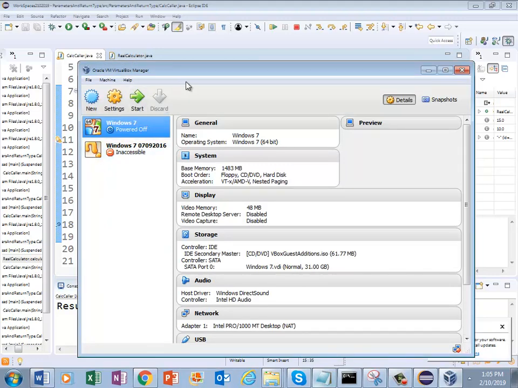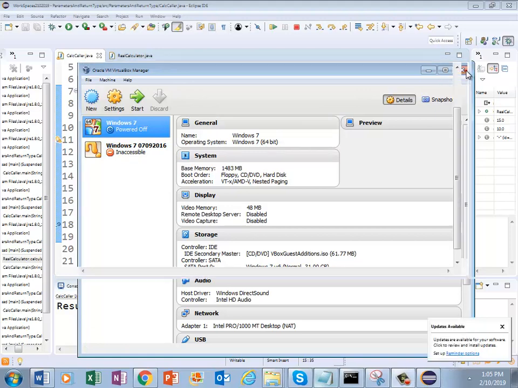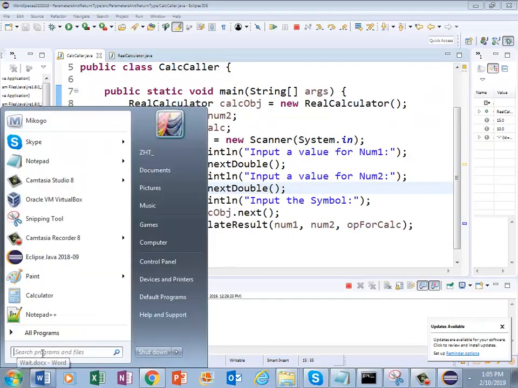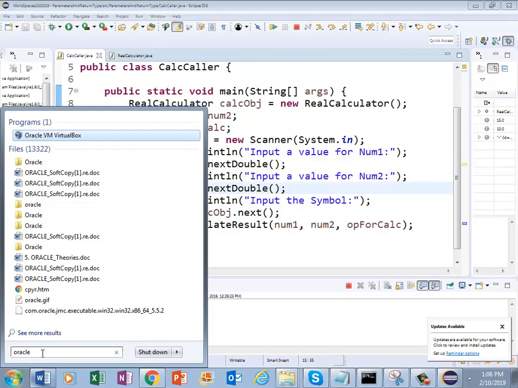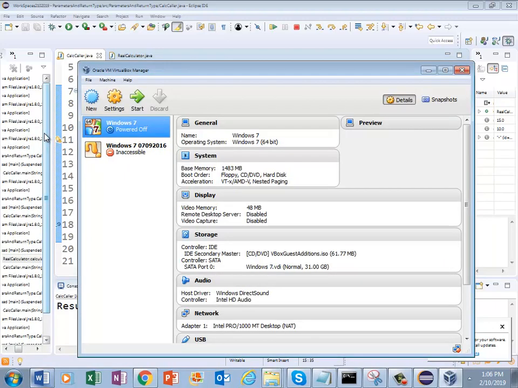So if you have installed Oracle VirtualBox, right? Okay, let me go there again. Here you type Oracle. So if you type here this Oracle, right? If you type Oracle VM VirtualBox, can you see this? Can everyone see this? Click on this Oracle VM VirtualBox. Have you seen this Oracle VM VirtualBox manager?